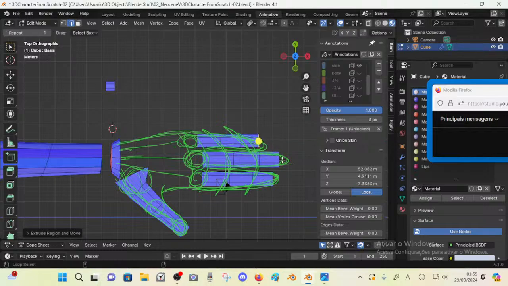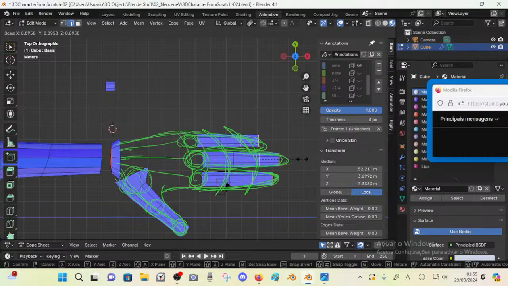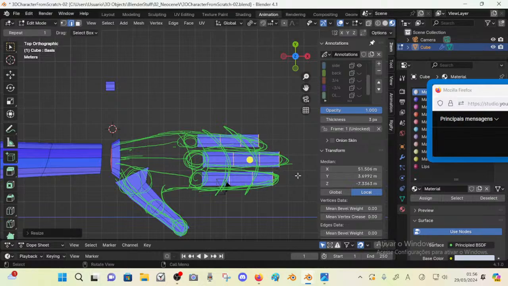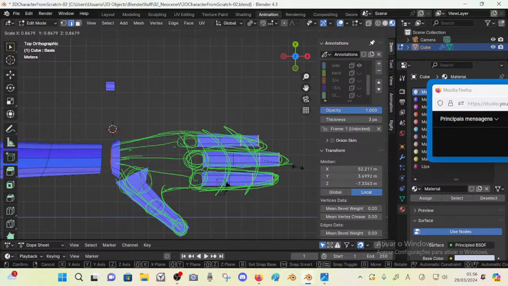So here I forgot, of course, to scale this down. So let's scale all this simultaneously. It's not working very well. Actually, let's also do this, this, and this. Scale all this down. Then unselect this, this, and this. Scale this down. Then unselect this, this, this.